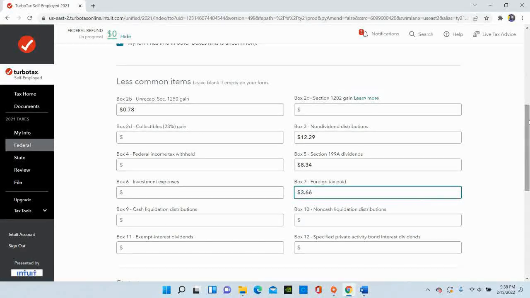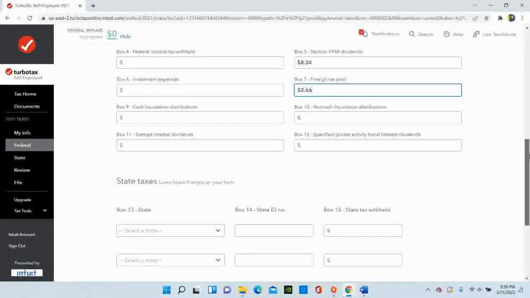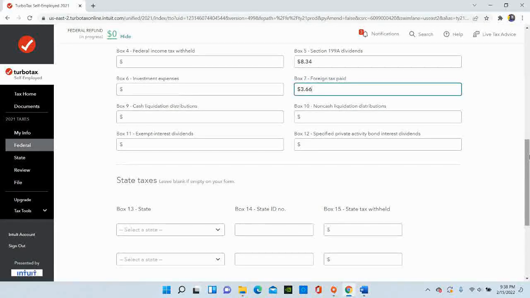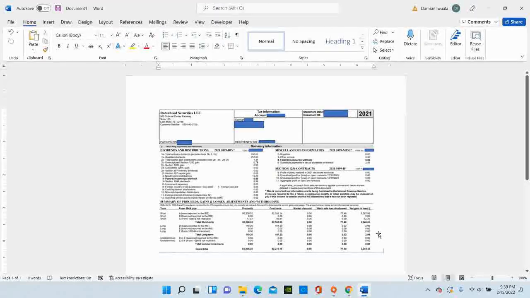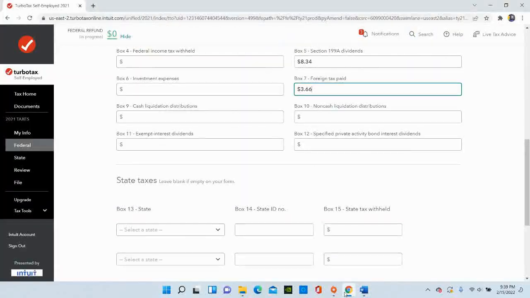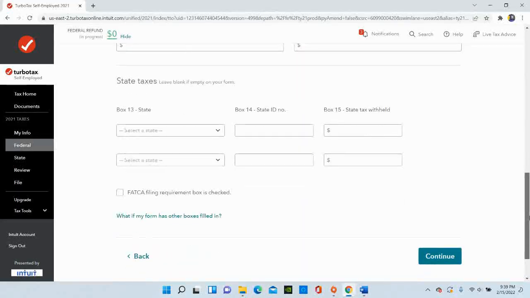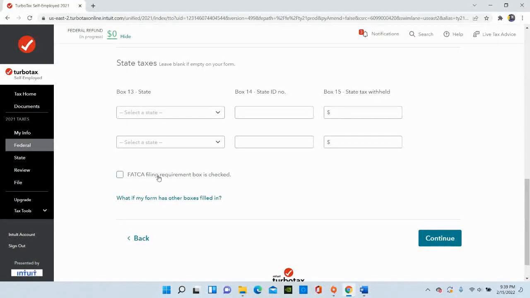3.66. And I believe that's it. Leave blank on empty. Number 13. I don't think they had 13, so I didn't have a 13, so I'm just going to leave that blank. So that's basically how to fill it out. And then the box for the filing requirement is checked.